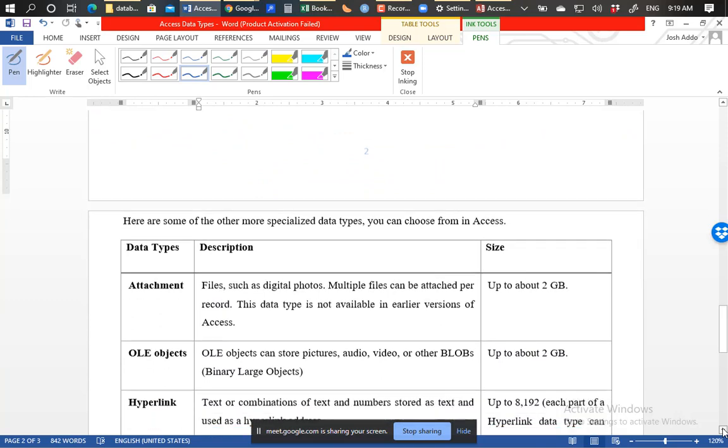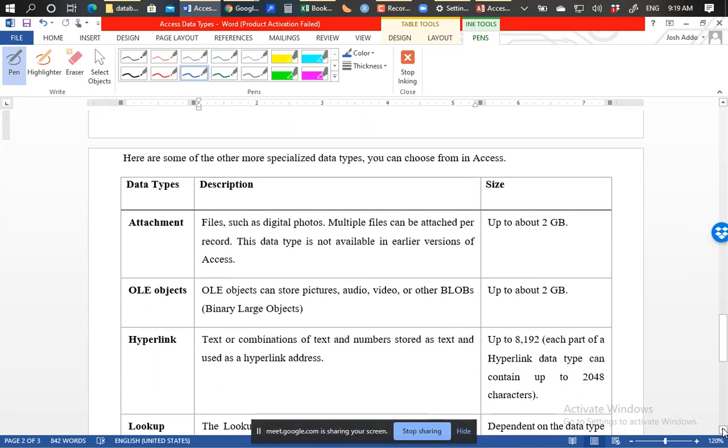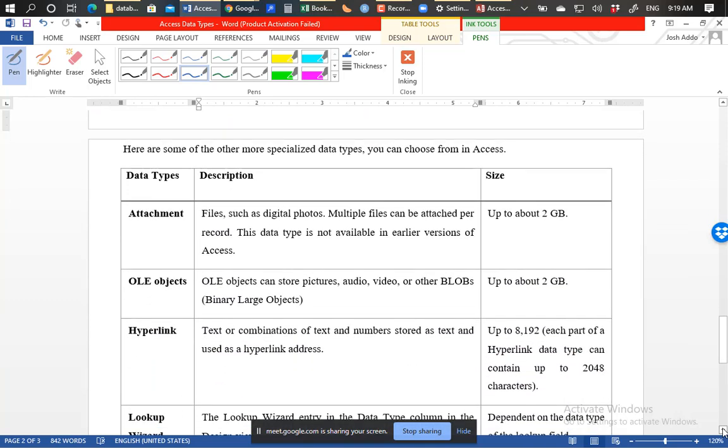Okay, so this table also explains the other things I said. They have been put as part of the data types, but they are really not data types. They just help make your life easier. Like attachment. Attachment is for attaching something.